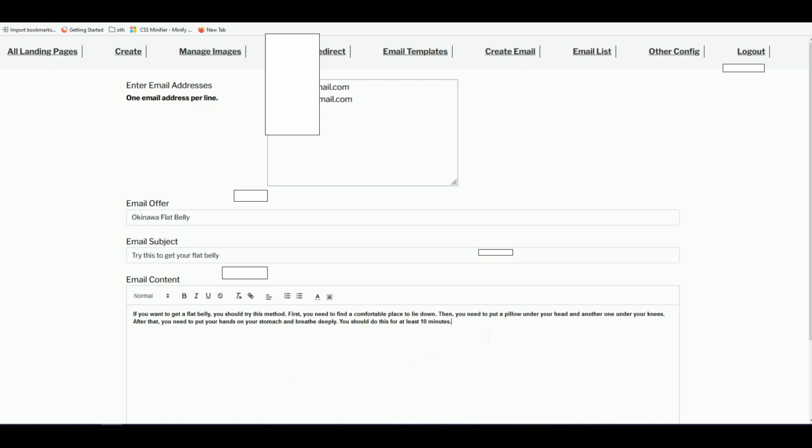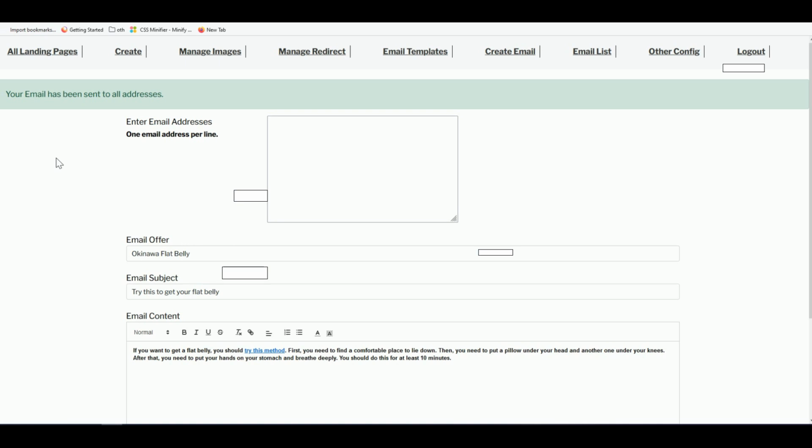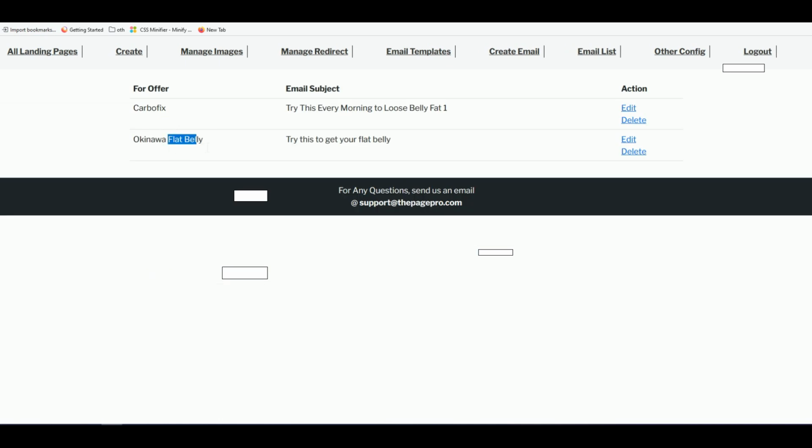Then what you can do is try this method, and then put your affiliate link here. Okay, easy. You just click in here, grab your affiliate link from ClickBank, and then paste it here. All right, and then click on save. Okay, now send email. Okay, your email has been sent to all the addresses. At the same time, the email template will get saved here, so anytime you need the same email template, you can come back. Okay, all right, and that email has been sent.